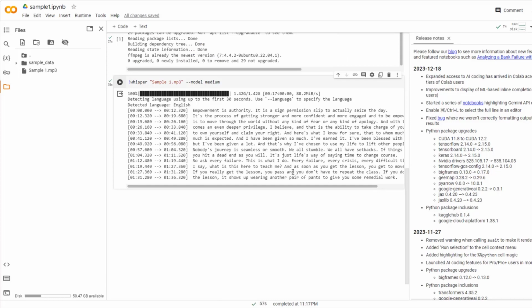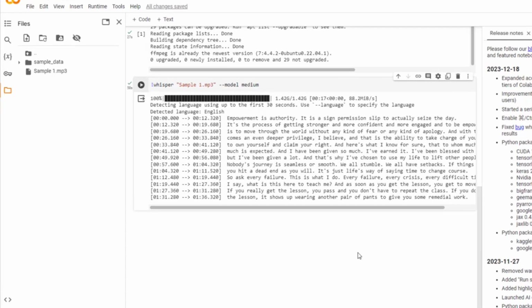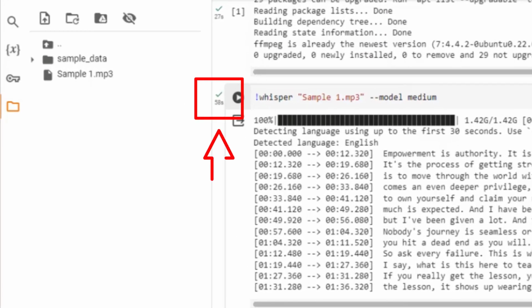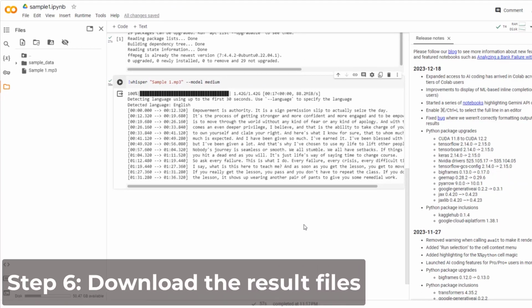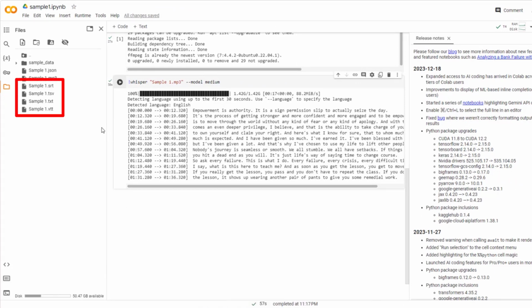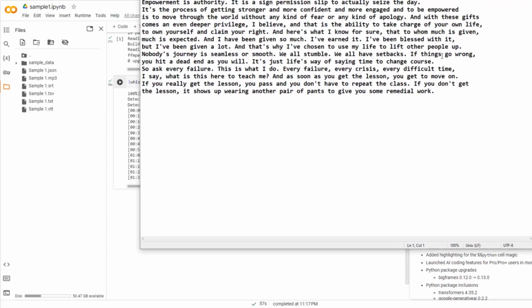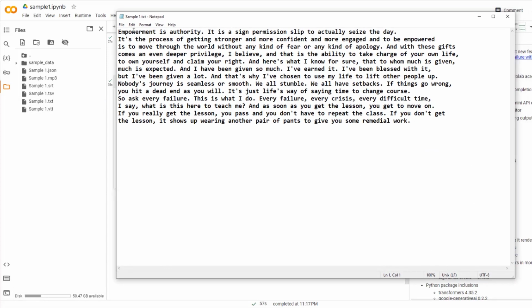In my initial demonstration, a 1-minute, 36-second file took approximately 58 seconds to transcribe. Once the transcription is complete, you'll find several download options on the side, including a .srt file for subtitles and a .txt file. If these options don't appear immediately, click on the refresh icon. To download any of these files, try the .txt one first. Hover over it, click on the icon, and then select Download. Repeat the same process for the subtitle file.